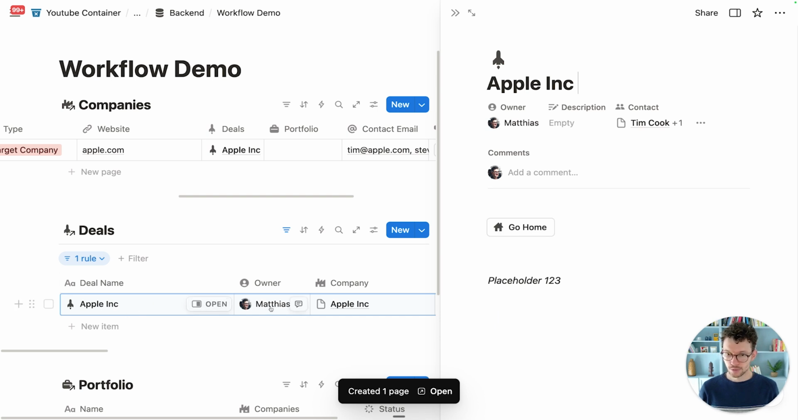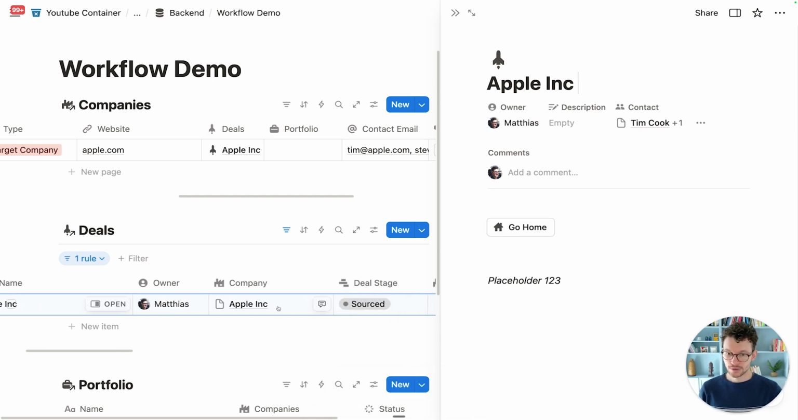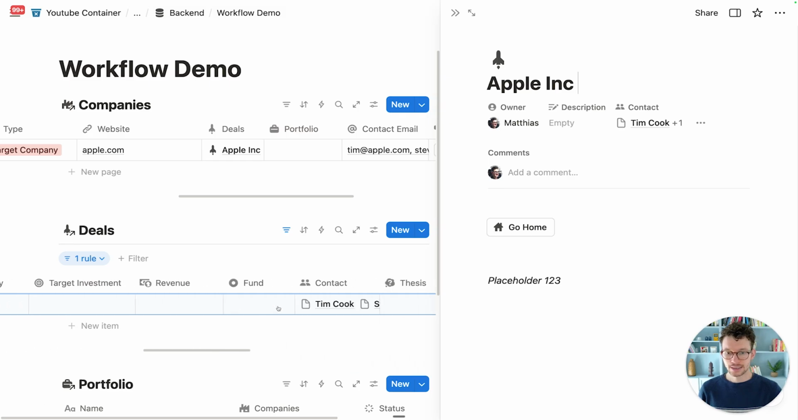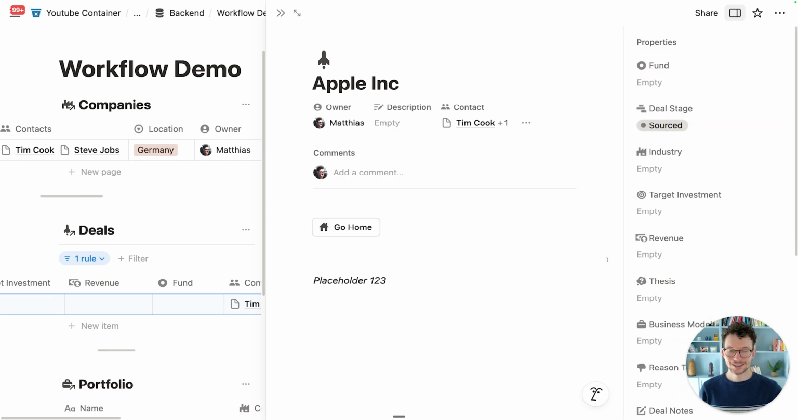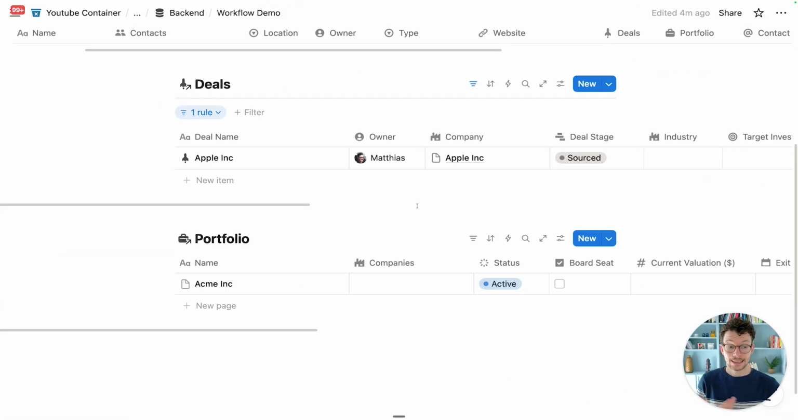And then you see in a second, we have our new deal for Apple Inc. popping up here. The owner is already set for me. It's linked to the company. It will pull over the contacts that we have from the other one, and opens it here on the side for me to fill out any other information that I would want about that deal.